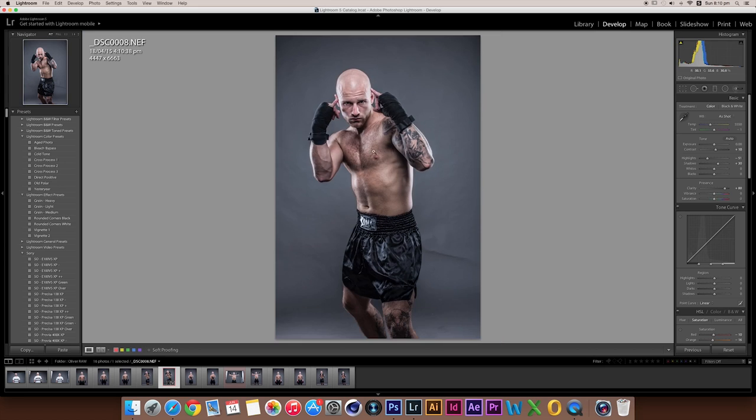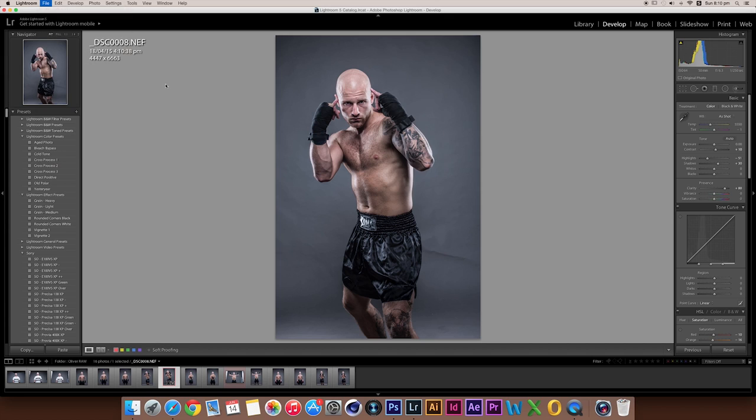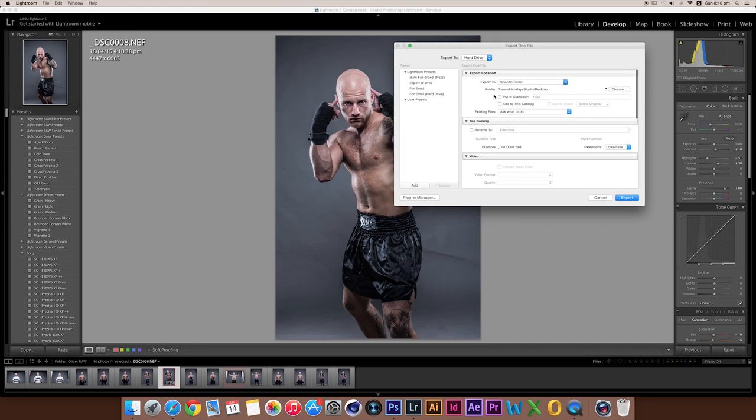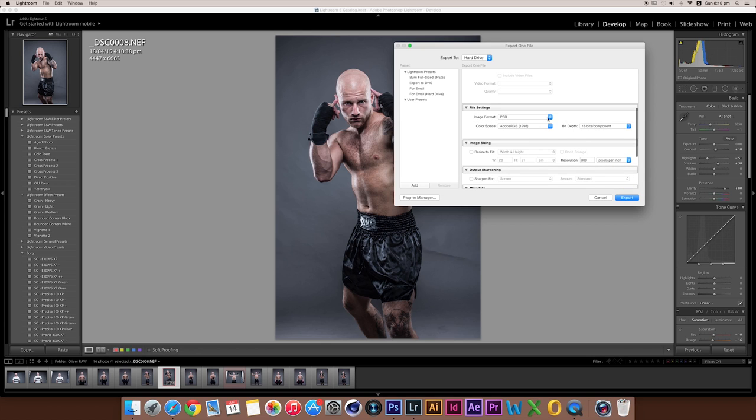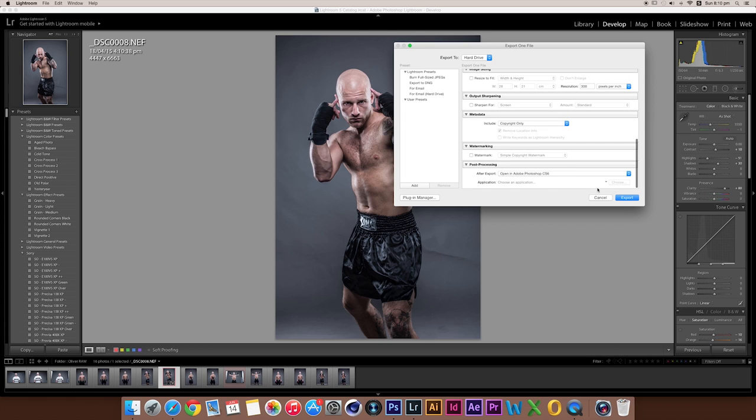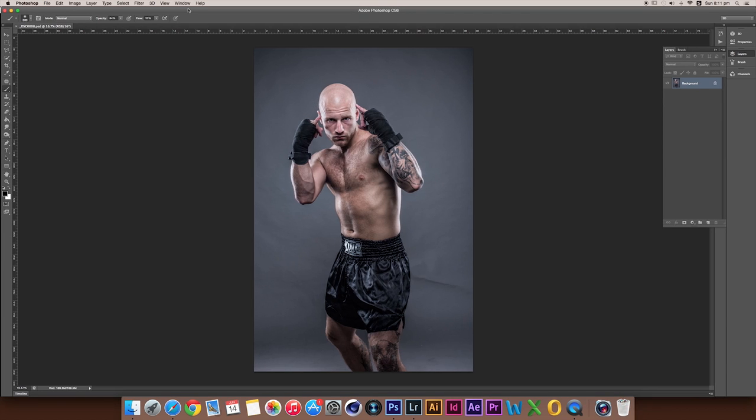Okay, I'm going to export the image. So file, export. Okay, I'm going to save it on desktop. Not put in subfolder. PSD, make sure it's PSD. Copy only. Yeah, and open it in Adobe Photoshop. Export. Here we go.